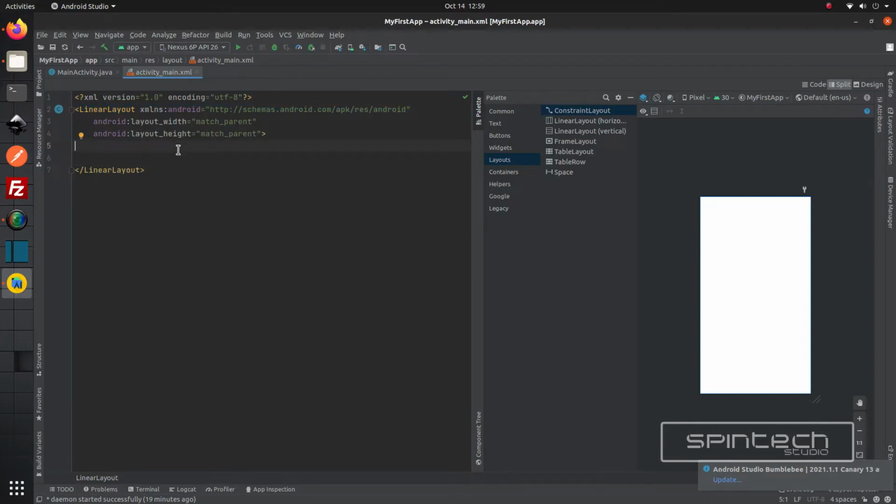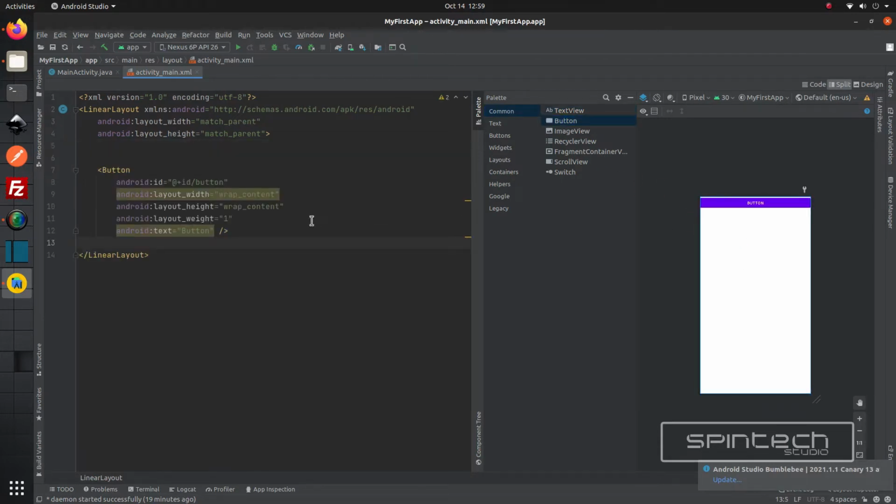Linear layout basically arranges our views in a linear manner, that is one after another, either in vertical or in horizontal. So let's add some views to this linear layout. Let's go to palette, common, and drag this button. So here is our button, and the code for button has been generated automatically. Similar to our layout, the view also has layout width and layout height.